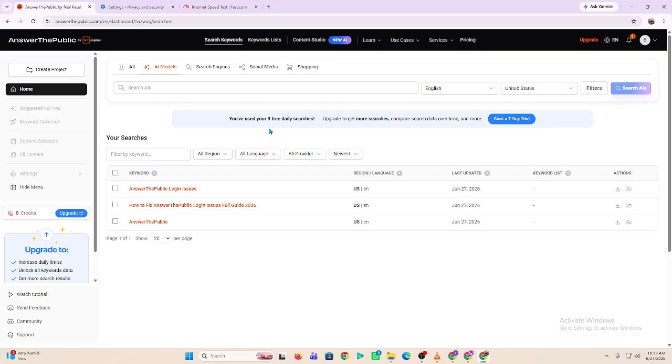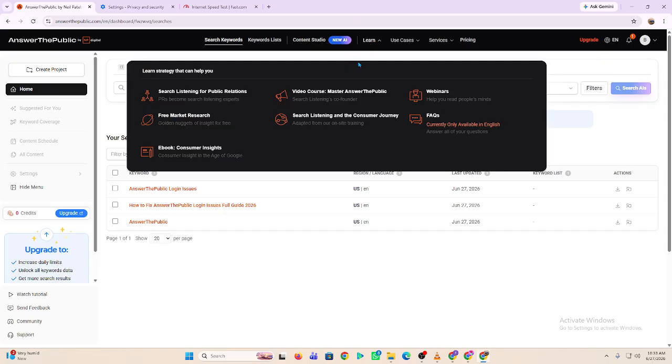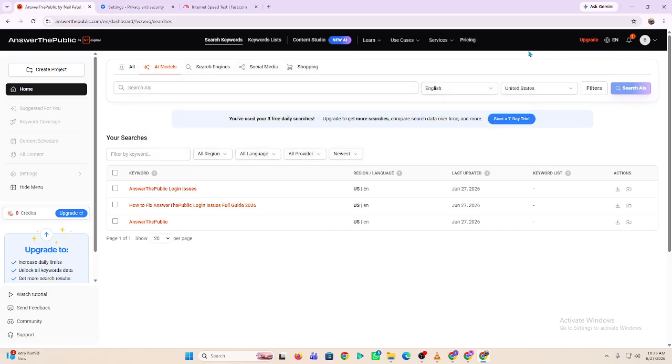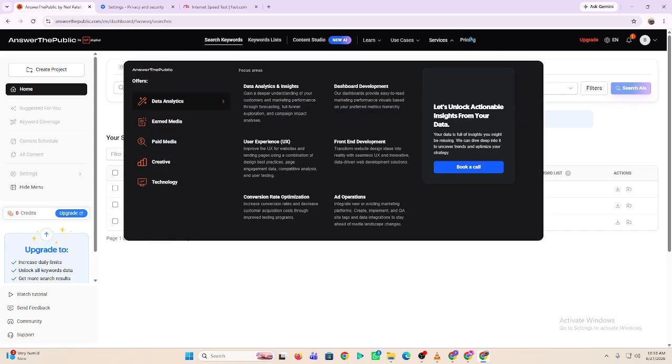Click Search and let Answer the Public generate results. You'll see questions, comparisons, prepositions, and related searches that reflect real user intent. Now focus on search intent. Look at each keyword and decide if the user wants information, a comparison, or to buy something. This step is key for SEO optimization.